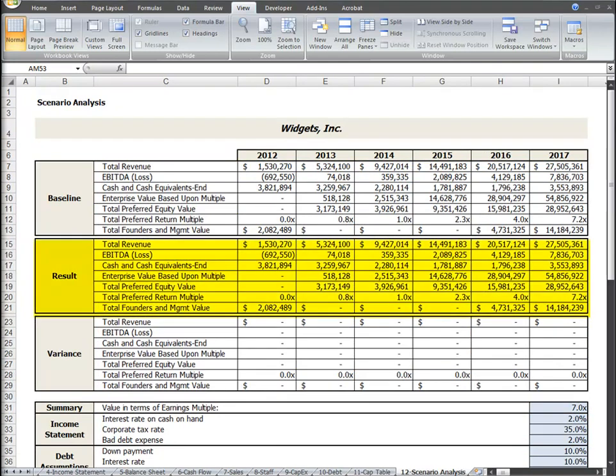The Results section is automatically pulling in the dynamic values from the Summary tab, so any changes you make to the assumptions below on the Scenario Analysis tab will automatically be shown here in the Results section, whereas your baseline output will not change once you've copied and pasted the values there from the Summary tab prior to making any assumption changes. The Variance section simply calculates the variance between your baseline plan and the results due to your changed assumptions.